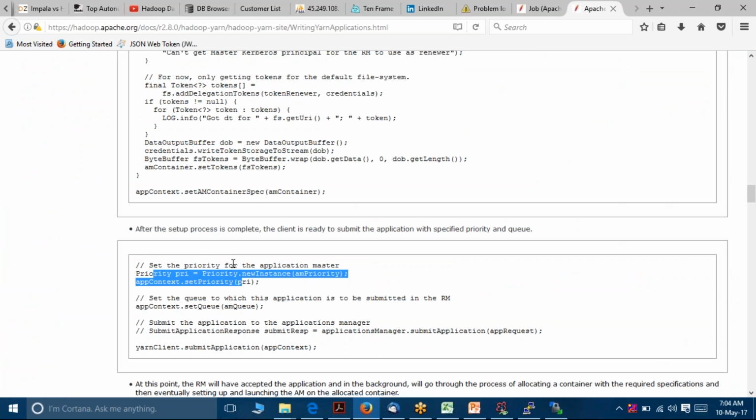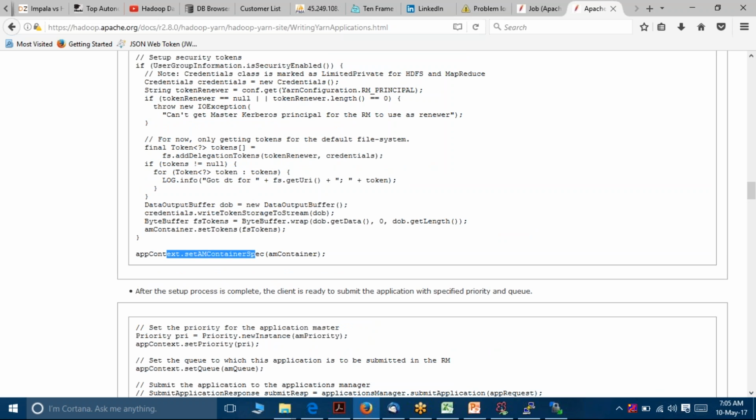I think you are noticing here. App context dot set EAM container spec. Are you looking at this one, Ram? Whatever I'm showing you here.